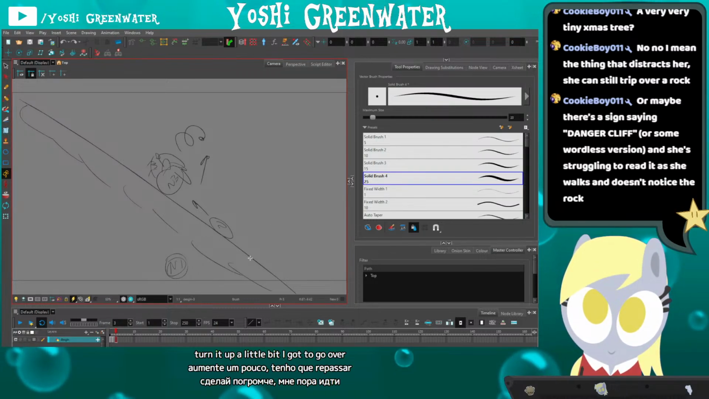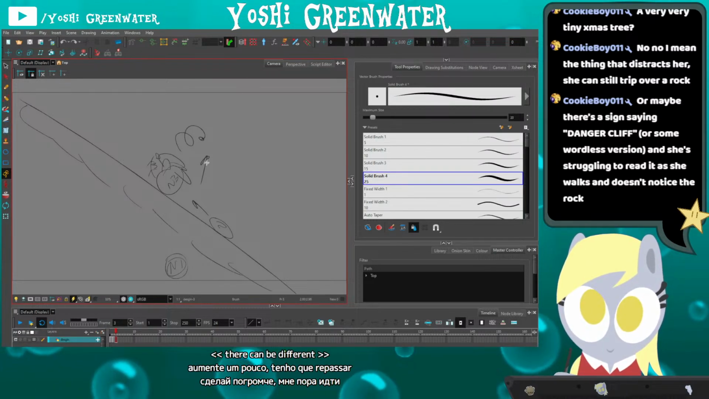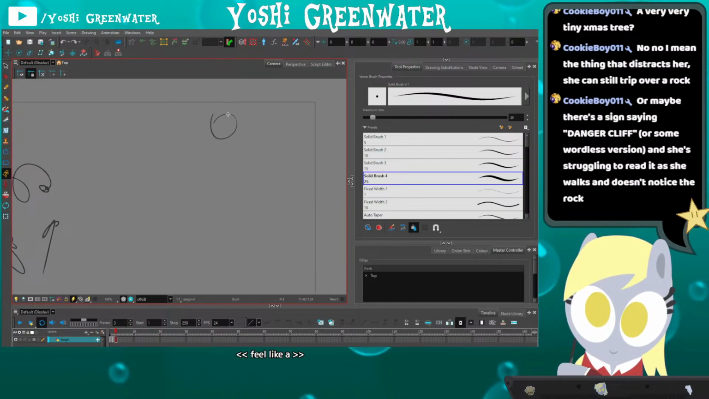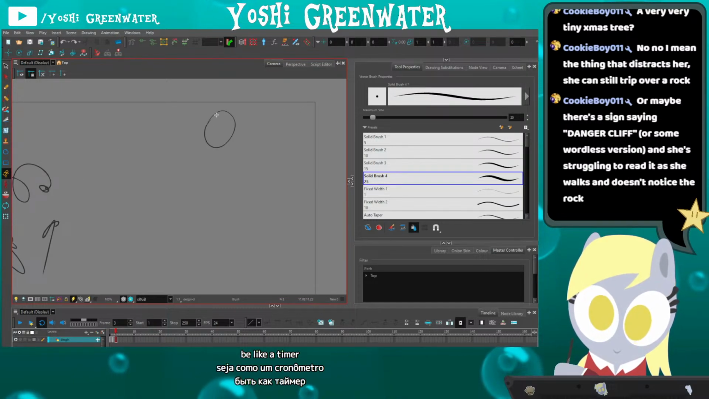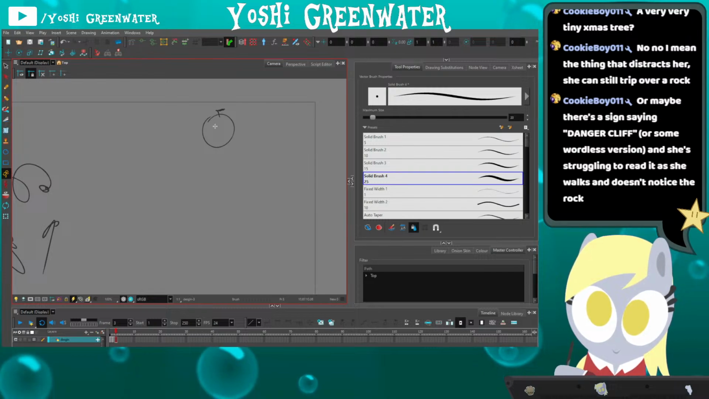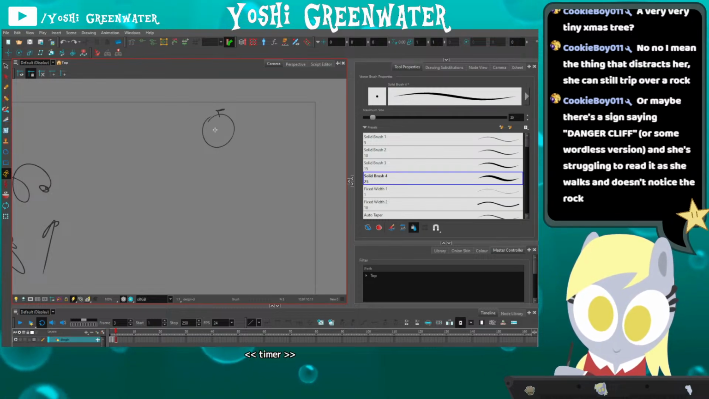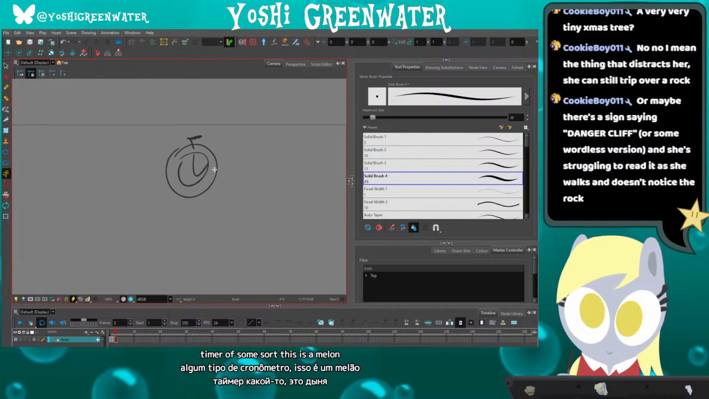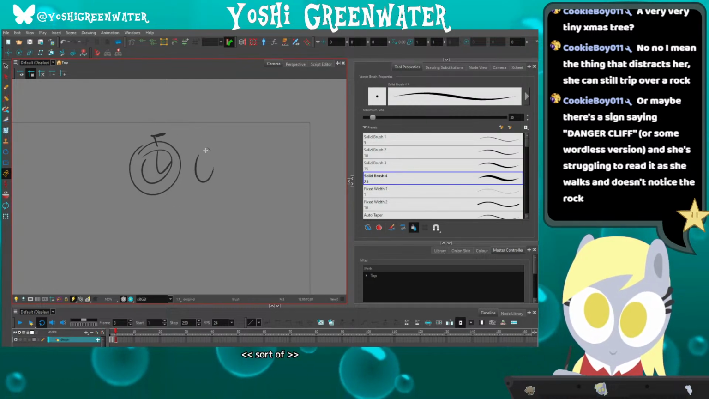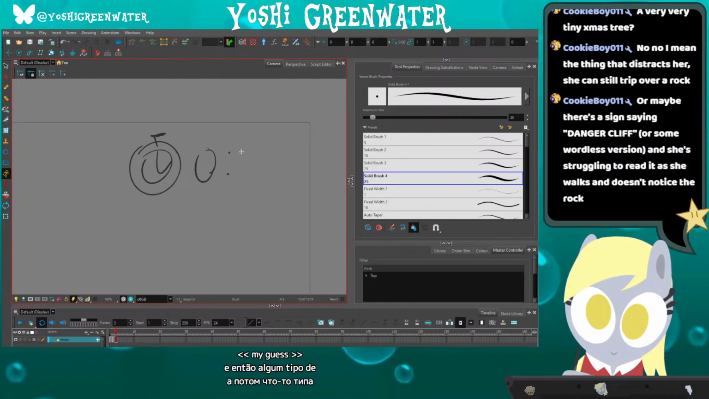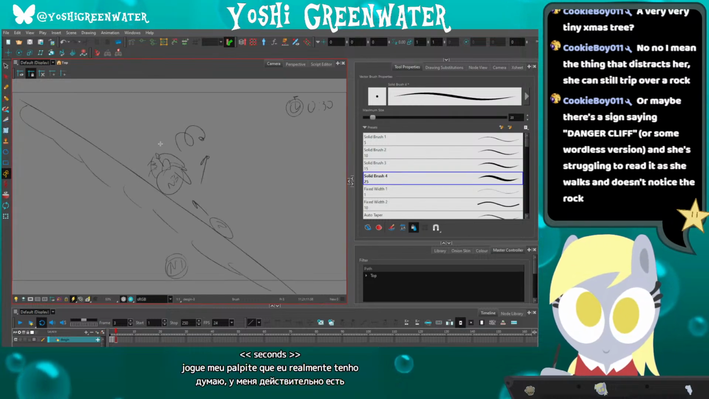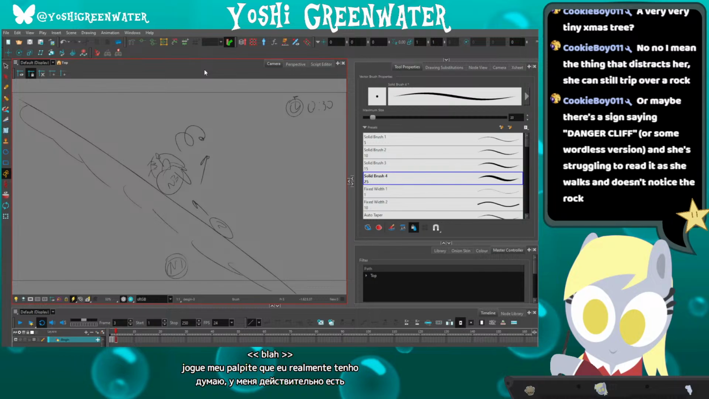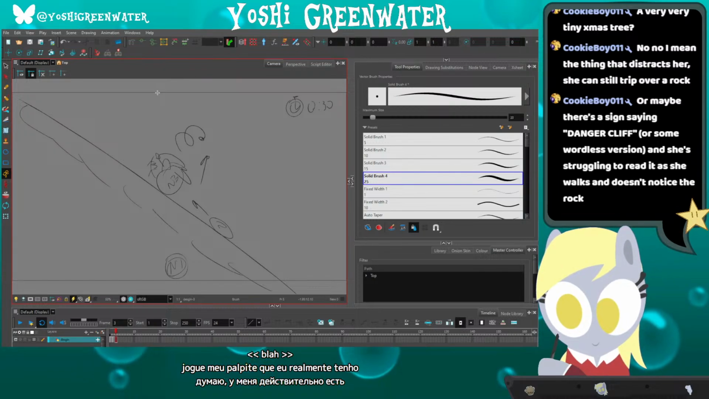And then there could be different modes, I guess, where it could be like a timer. Timer of some sort. This is a melon. And then some sort of time, I guess, when you only have like 30 seconds or something.